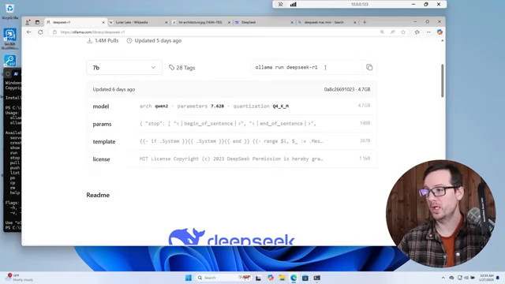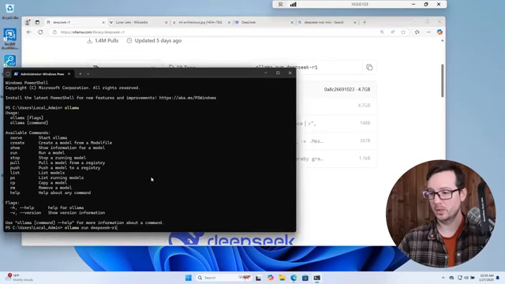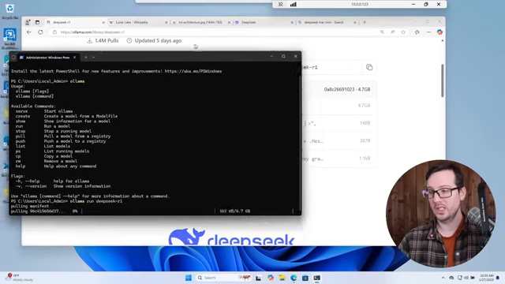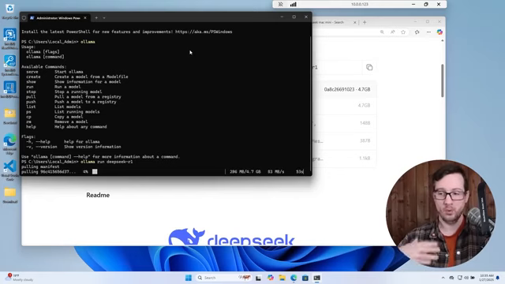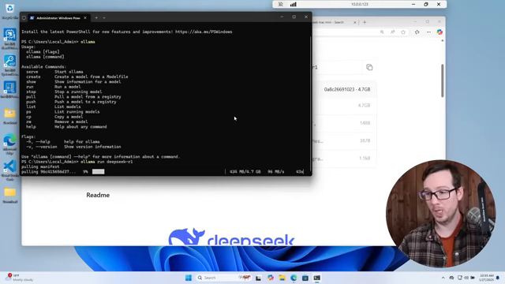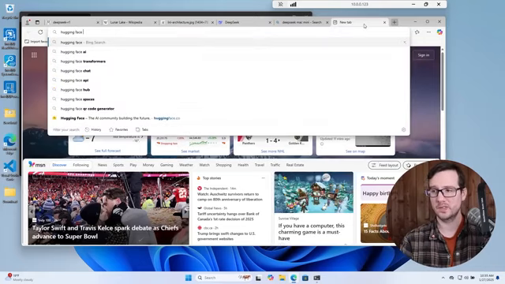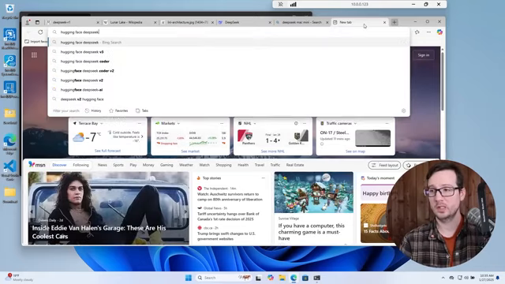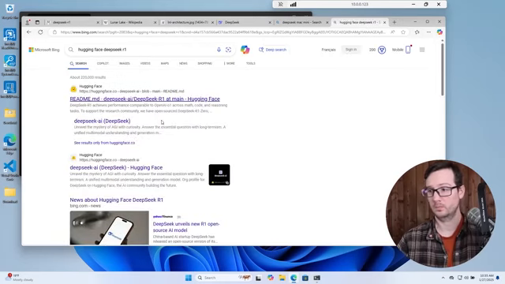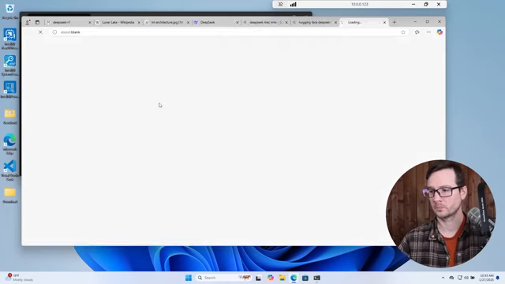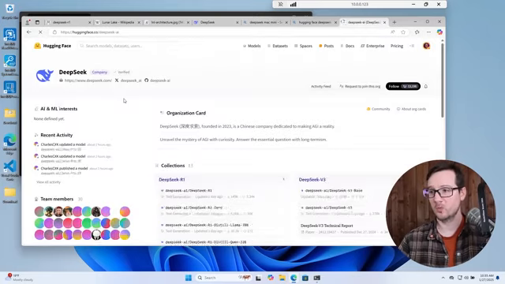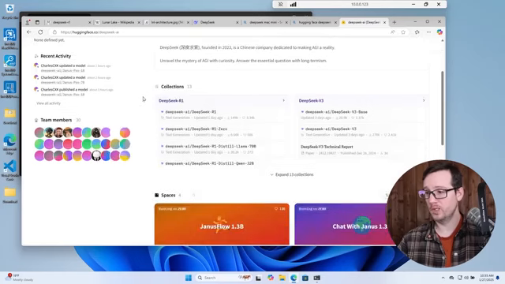So to download this, all I have to do is copy this command here. I already have Ollama installed, and what it's going to do is download the model for me. So it's now pulling it, probably from Hugging Face. Okay, so we go to Hugging Face and we say DeepSeek R1. What it's doing is it's grabbing it from here, from Hugging Face, and it's probably this one.